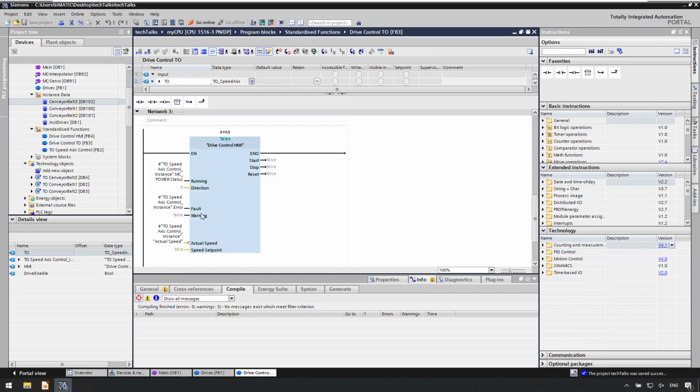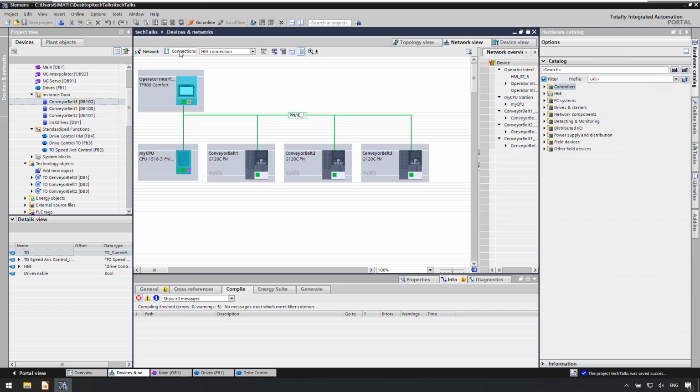Talking about the commands, one thing we do need to do manually is we need to create an integrated connection between the HMI and the PLC. So there is a connection, but we need an integrated HMI connection. Yeah? Okay, so what do we have now?